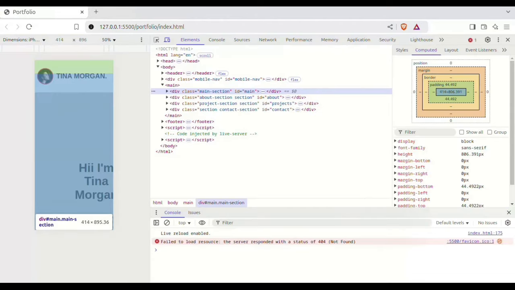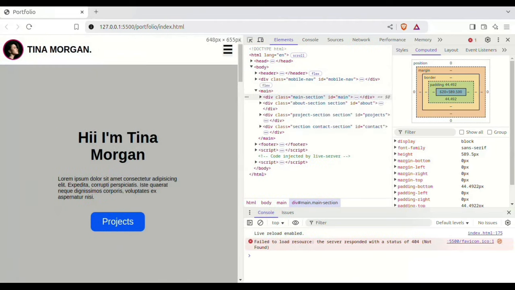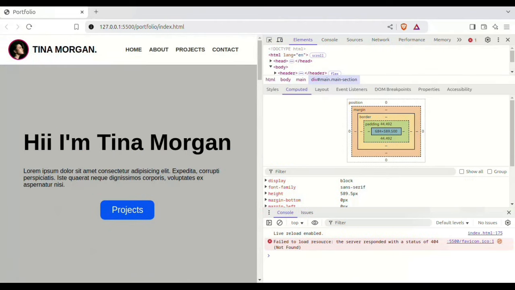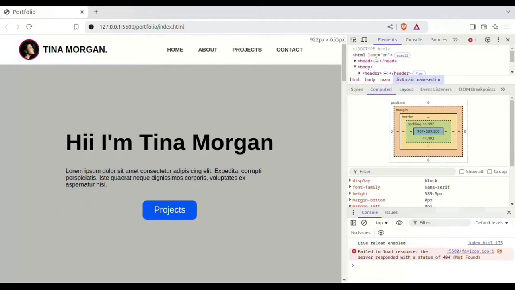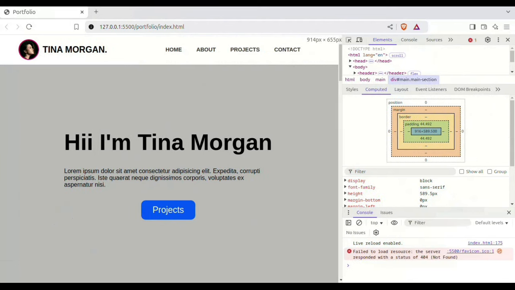I don't want you to copy the code I wrote. I just want you to look and learn what I write and try it yourself. You will never learn CSS until you try it yourself.